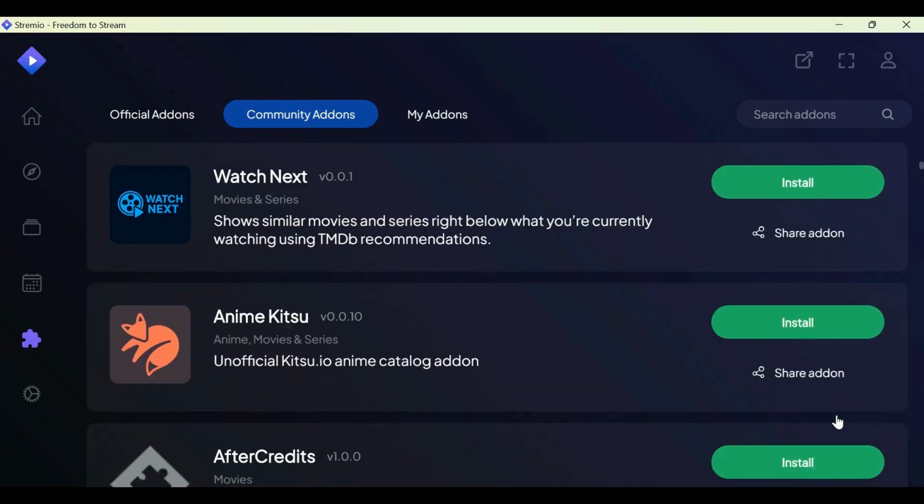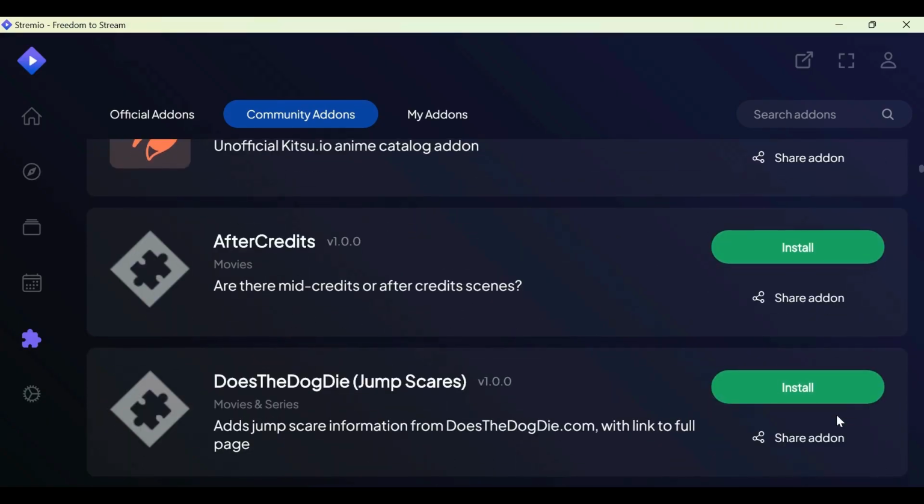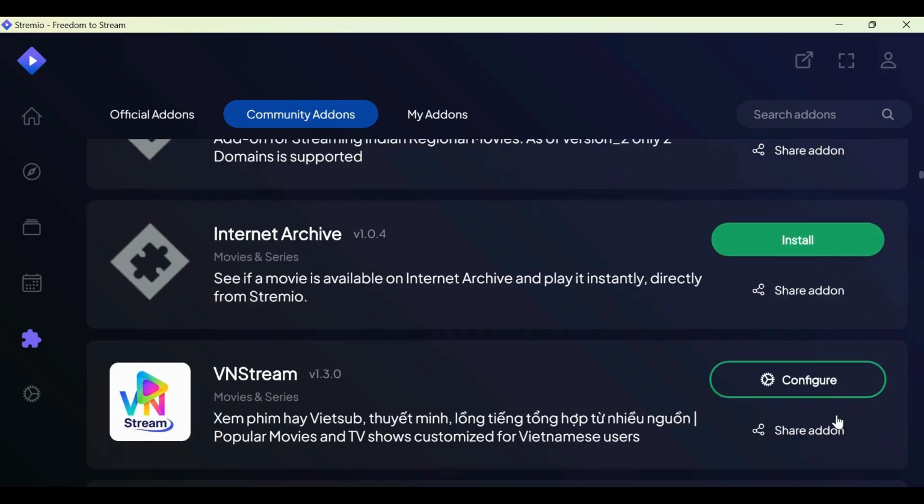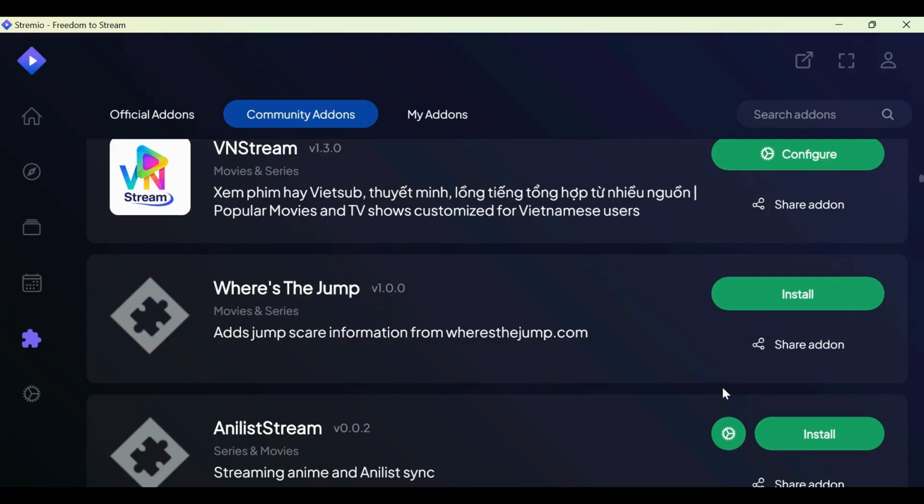If you don't see any sources, double-check that your add-ons are active. To do this, return to the add-on catalog, scroll to the installed section, and make sure the toggle switch next to each one is turned on.